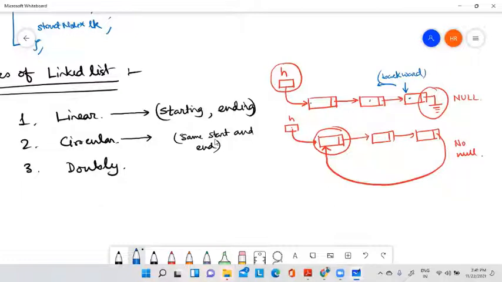So this is one drawback of linear linked list. To solve that problem, we have come with circular linked list. Suppose in circular linked list you are in this particular node and you want to get back to this node. How can you do this? From there you can move forward, then again move forward. So there is a chance that you can reach the previous node by completing the whole circle.